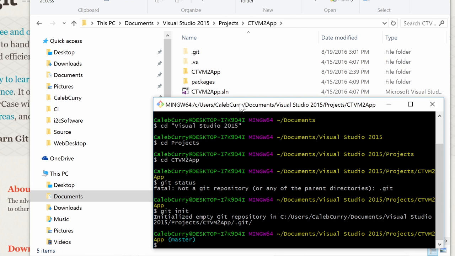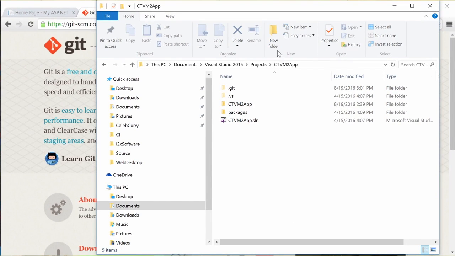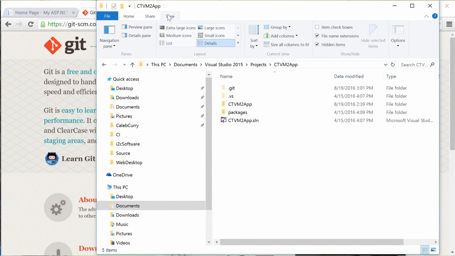Now, if you have it set so you can see hidden files, you will see a .git inside of the folder. If you're wondering how to view hidden files, up in your File Explorer, click View, and then check Hidden Files. That should do it.